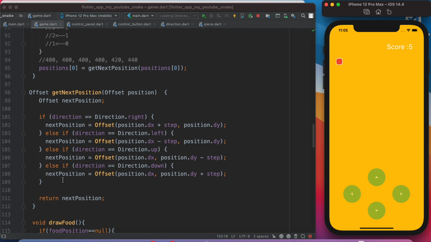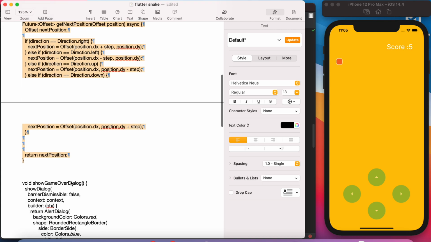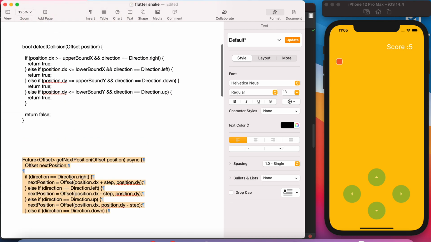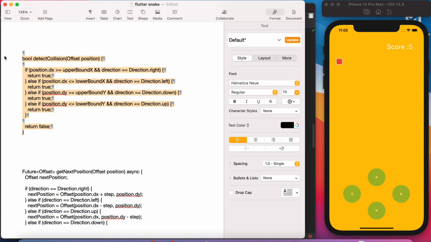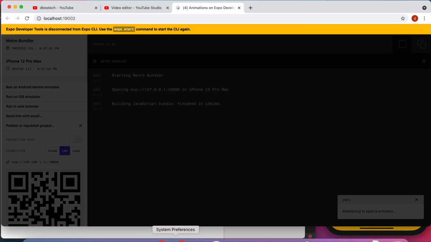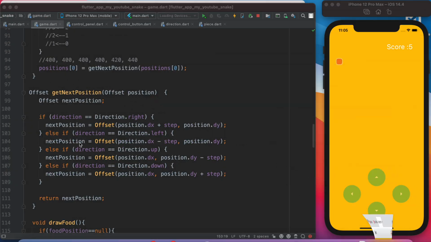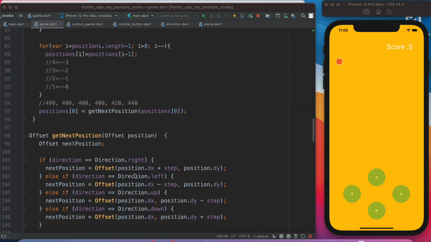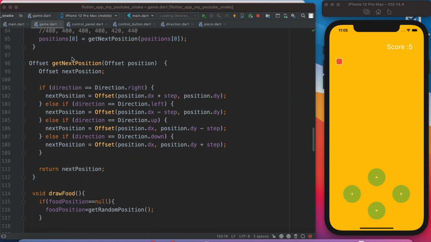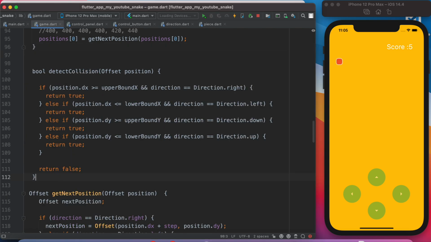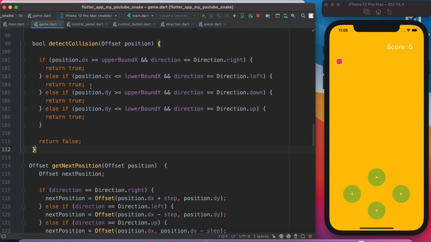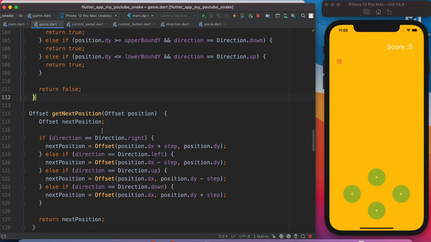Okay, so first thing we need to do, detect collision. We can detect collision from here before returning the next position, and I already have a function for it. This function should be this one, which returns a boolean. Okay, I'm sorry, that is my VS Code that was running there. All right, so this is the function over here, and we need to call it from here.